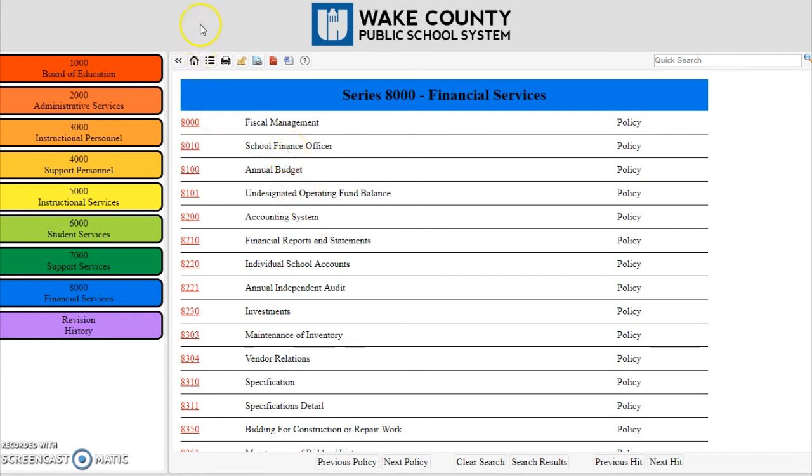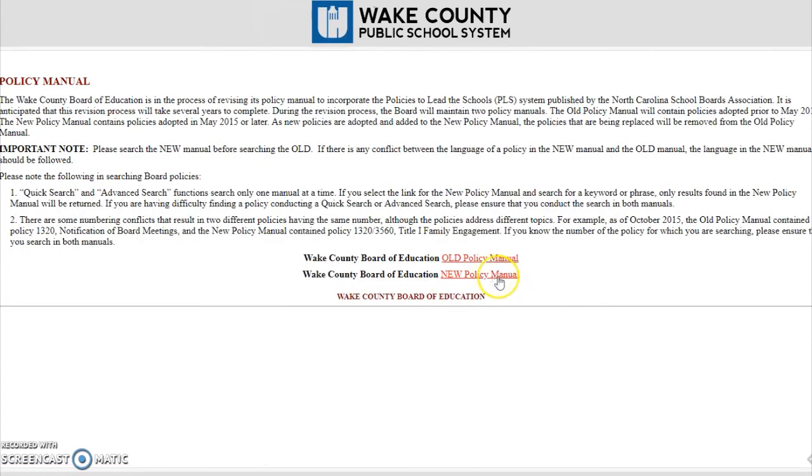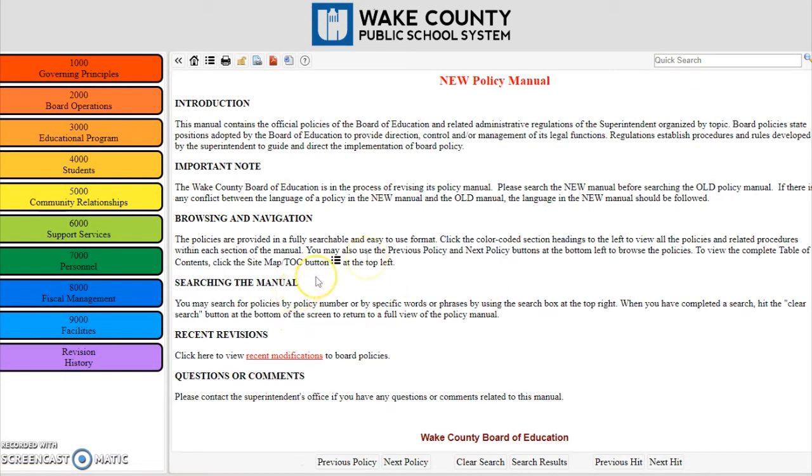So what we're going to do now is go back and choose the new policy manual. As the policies are updated from the old to the new policy manual, they get added here. And many of them, including some important ones like student assignment and whatnot, have been updated and are in the new policy manual. So you click here, and you see you're in a similar section, except this is the new policy manual, whereas the other one said old policy manual.